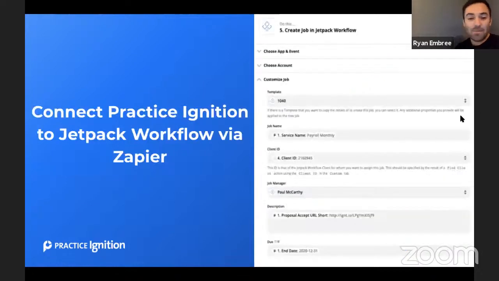So conscious of time here, but just wanted to show you a sneak peek into Zapier. We just did show, but this is just a screenshot. So within Jetpack, you would have your job template. So in this case, we would have the 1040 job template, and then you just map that up to a service in Practice Ignition. And then we'd pull across those managers as well from Jetpack. So if you got your different staff members in there, we can just assign them accordingly.